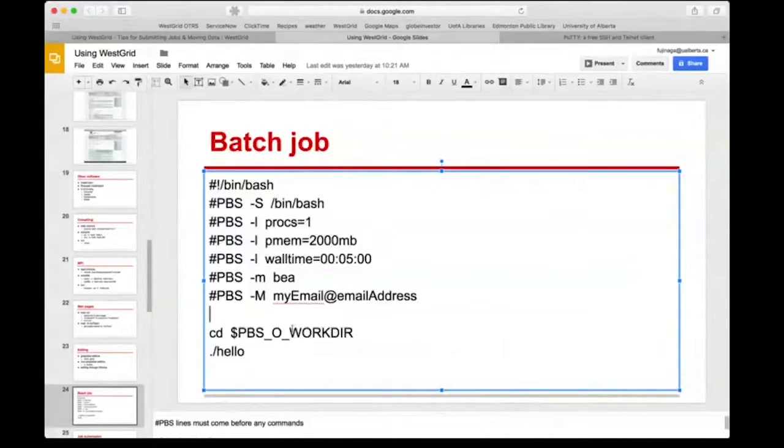If you don't put that in, normally when your job starts, you start in your home directory. And for most people, you would put different kinds of work in different directories, and you would put your batch script in that directory as well. So you would change directory as the first thing that you do. And by using this variable, you don't have to worry about where that directory is. And then here I have the example of running the hello program.